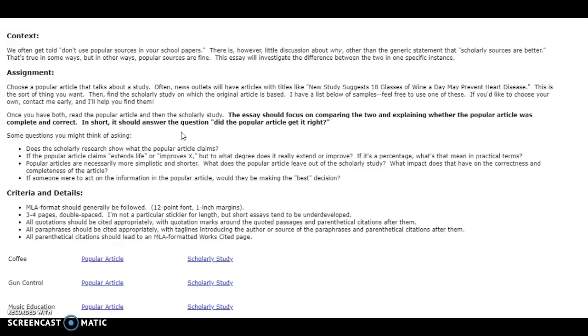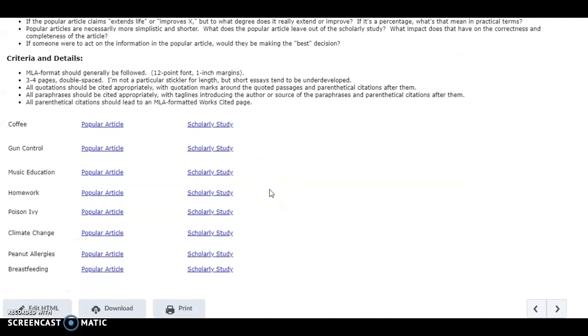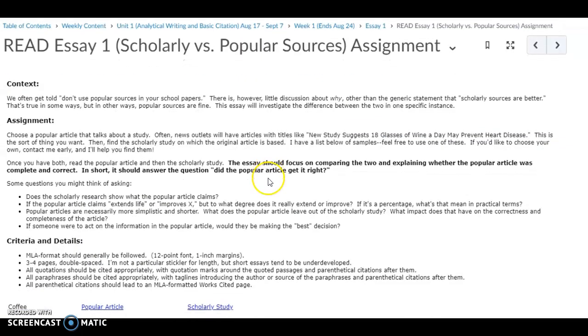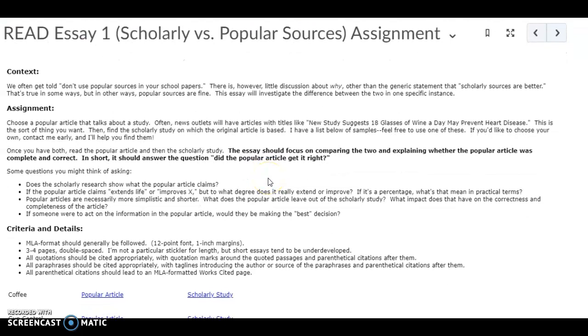Now, I have a list below, so you do not need to go find one. Feel free to use one of these: coffee, gun control, music education, homework, poison ivy, climate change, peanut allergies, breastfeeding. I'll probably add some more before you actually get into this essay. So you can feel free to choose one of those, or you can go look for your own. If none of those topics are interesting to you, feel free to choose one of your own. If you do want to choose your own, contact me early though, and I will hook you up with a librarian to make sure that you can find everything you need.